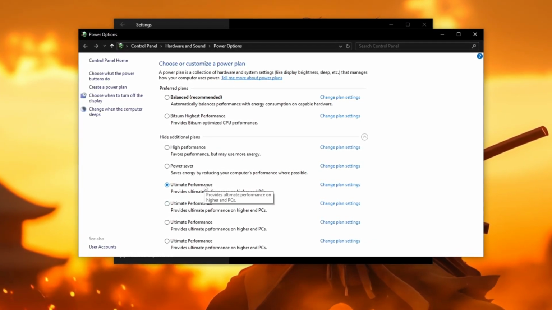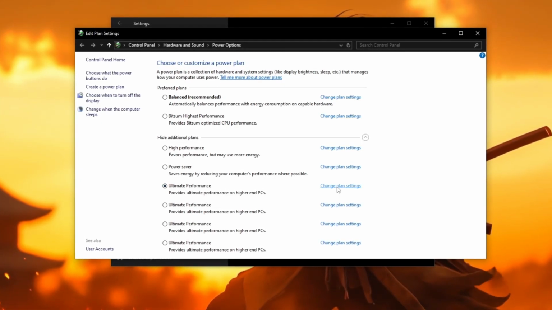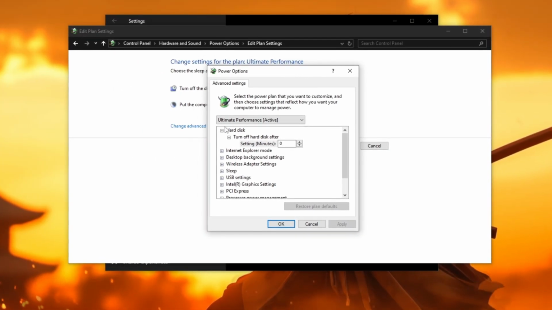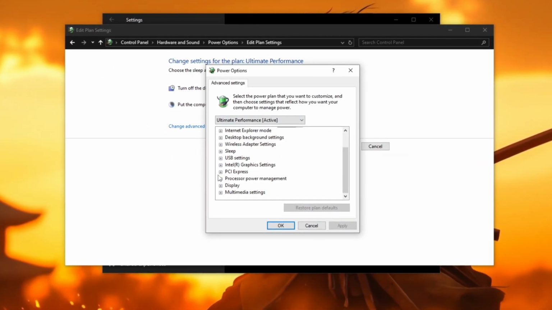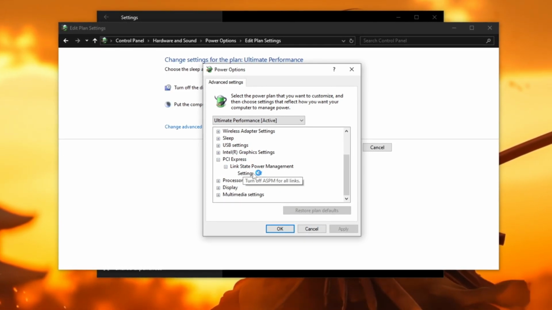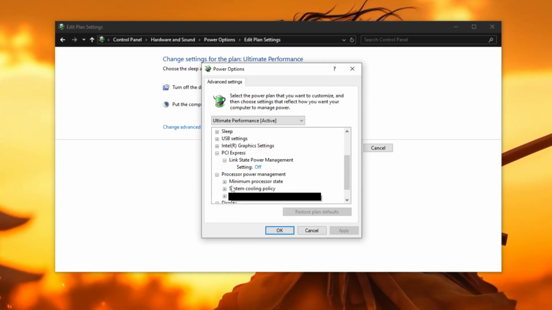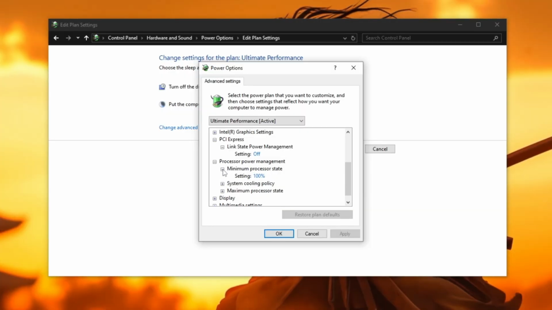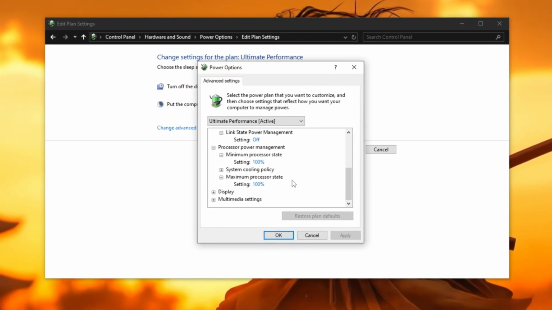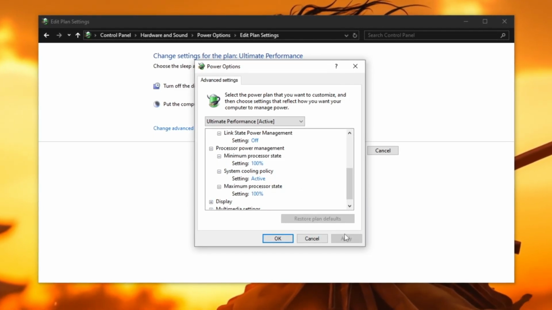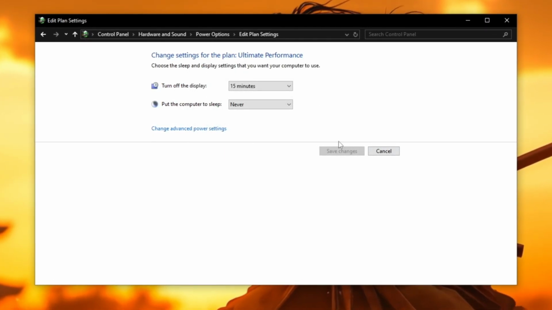Once you've selected the Ultimate Performance Power Plan, click on Change Plan Settings, and then select Change Advanced Power Settings. In the Advanced Settings window, scroll down to PCI Express, expand the drop-down menu, and set Link State Power Management to Off. Next, go to Processor Power Management and ensure both the minimum processor state and maximum processor state are set to 100%. Then locate System Cooling Policy and set it to Active. Finally, click Apply, and then OK to save these changes, ensuring optimal performance for your system.